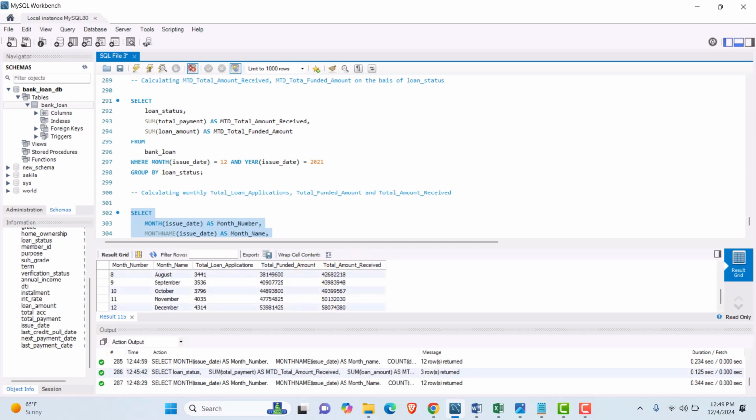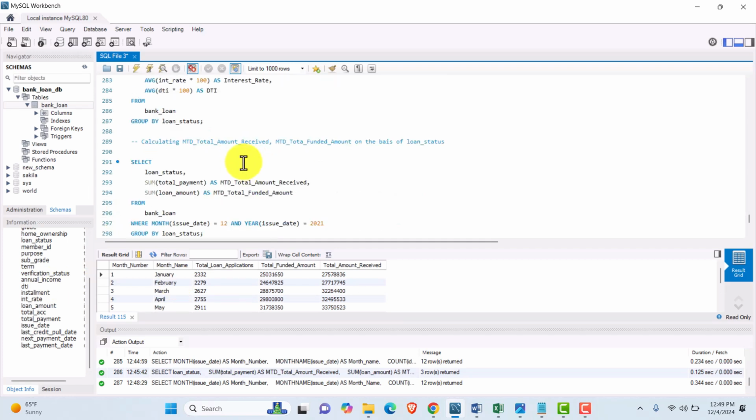Okay. So this is just an overview of the bank loan report, but this is on the basis of month. So let me write it in the comment like this: bank loan report overview on the basis of month.